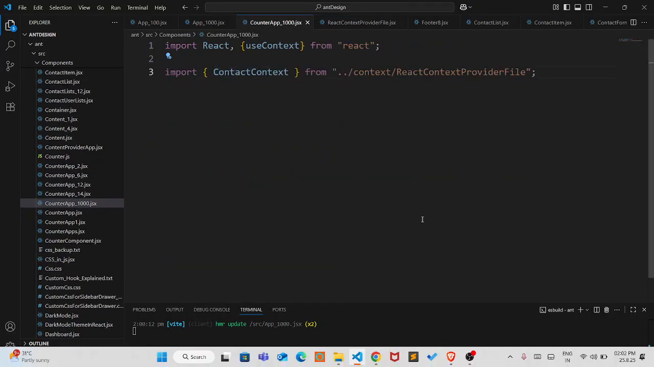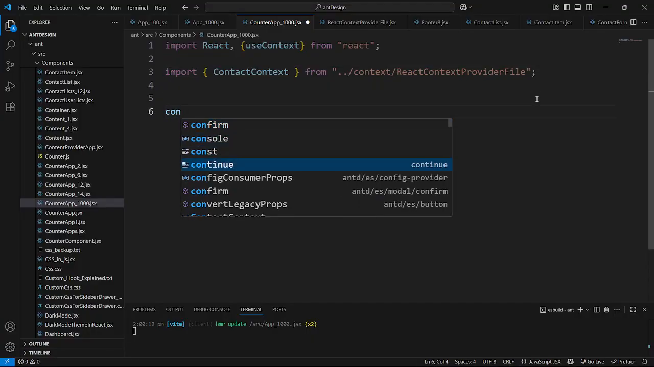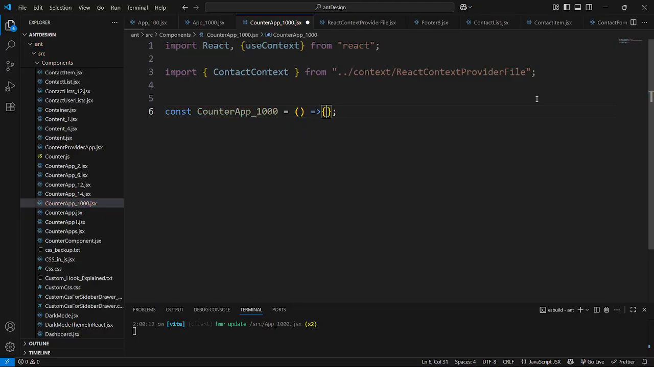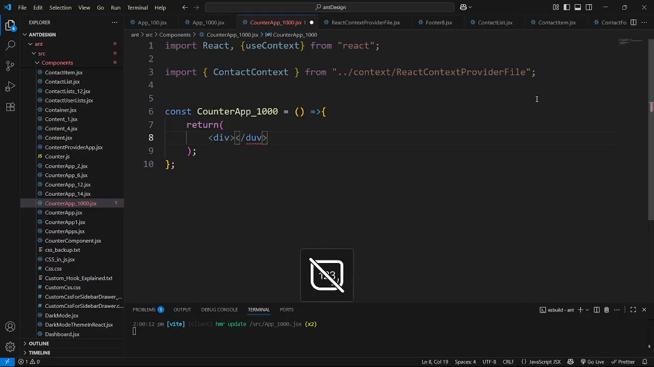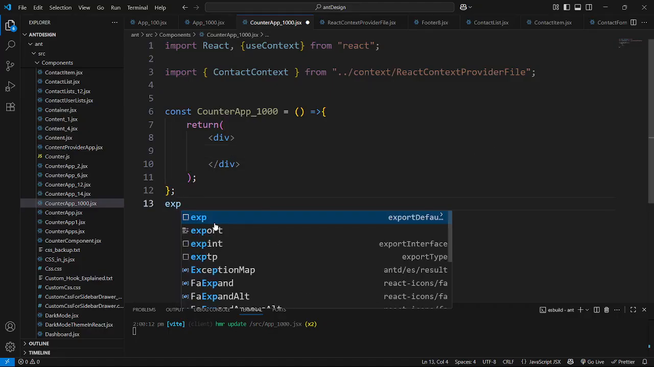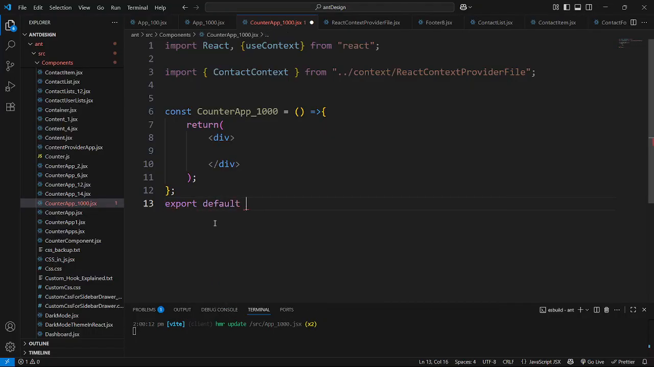So now let's just create here the counter component very quickly. I'll just say here const counter app underscore 1000. I'll just use here the fat arrow function. So let's just say here return, and now just give a div here. And now let's just export this first. Let's say here export default, and let's just copy this component name and just paste it here.